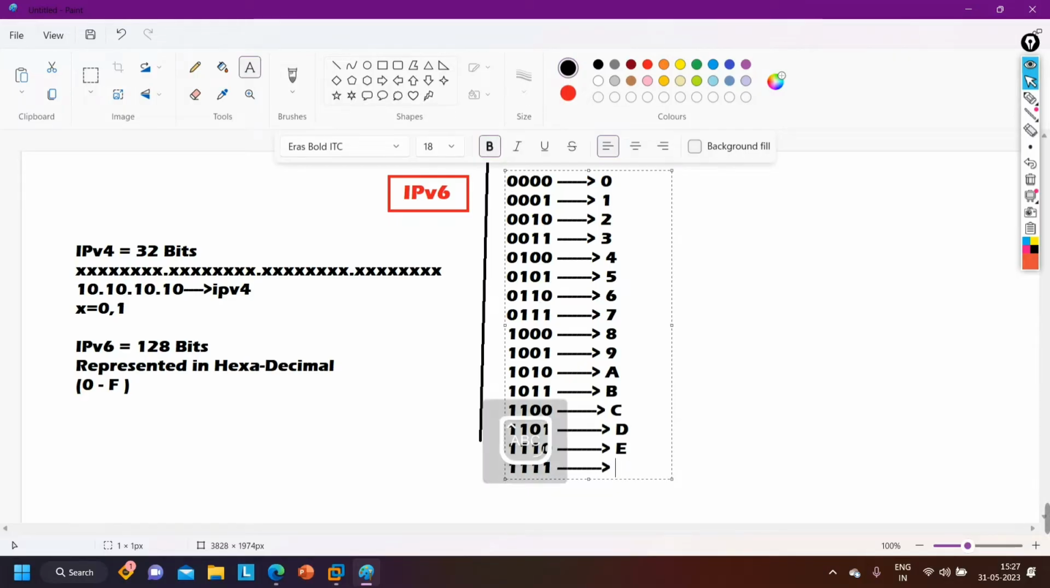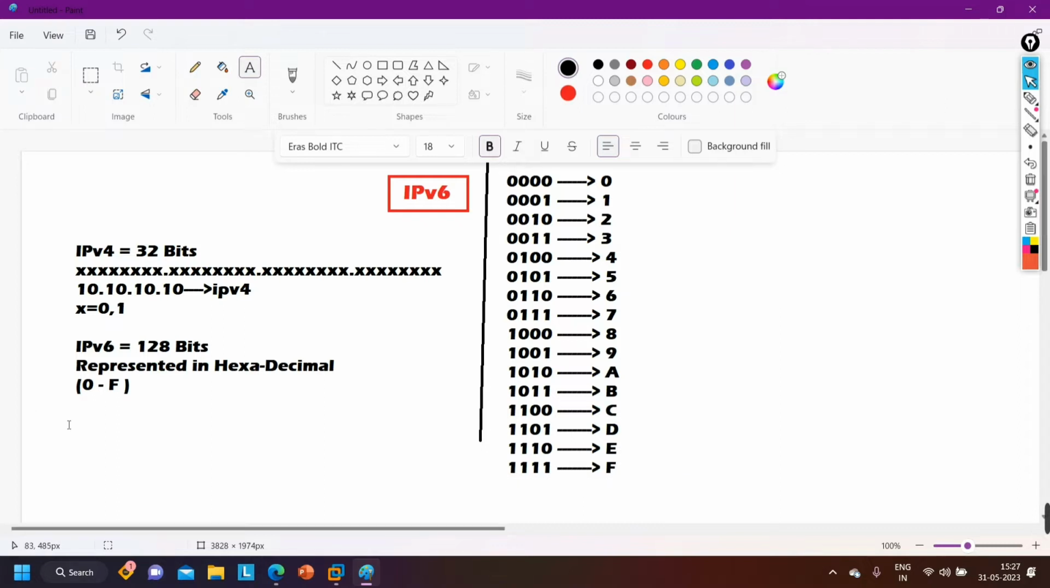This is the first thing about IPv6 address, that we represent IPv6 address in hexadecimal. And you know, in hexadecimal we have a total of 16 characters, 0 to F. So tell me, if we have an address whose size is 128 bits, and it is represented in hexadecimal, then how many characters can be there?